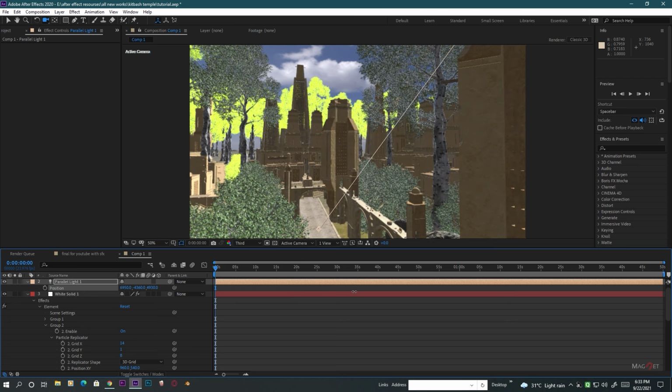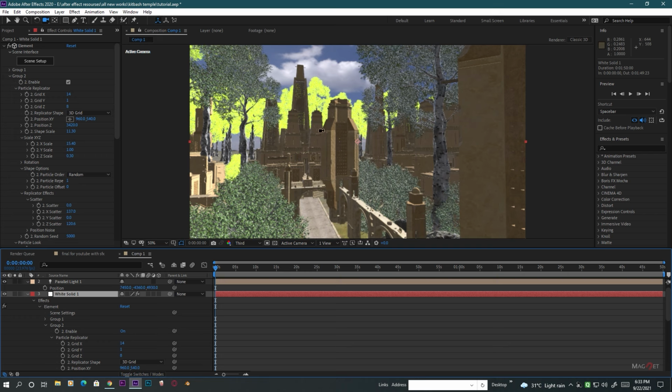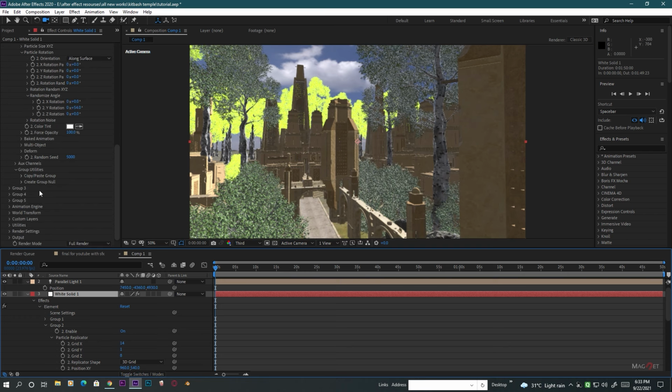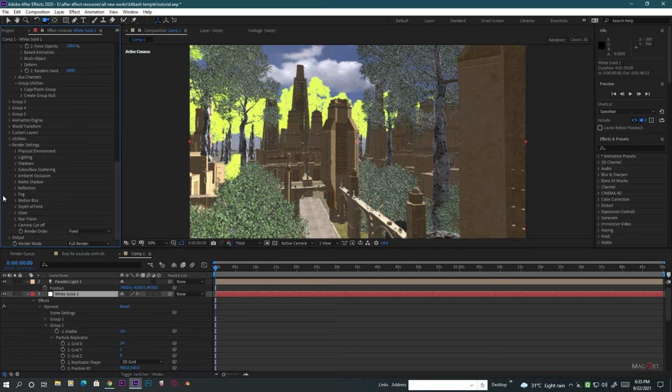Okay, and you will see that those trees look like this because we enabled the subsurface scattering here. So if you think that this is too much, I mean this is really too much, so we go to the render settings here and go to the subsurface scattering and decrease the intensity to maybe 50%. Okay, just like this.